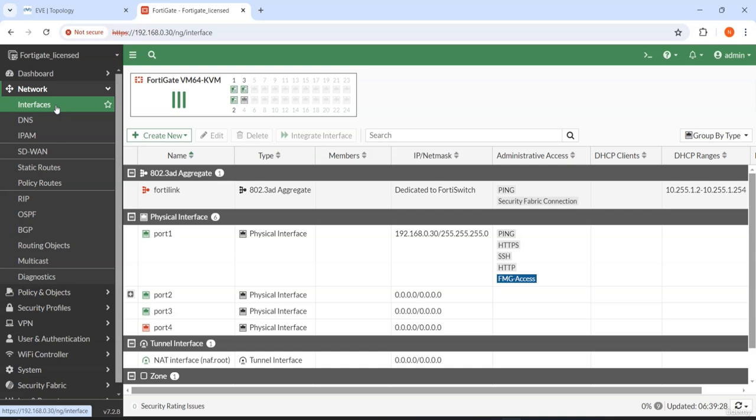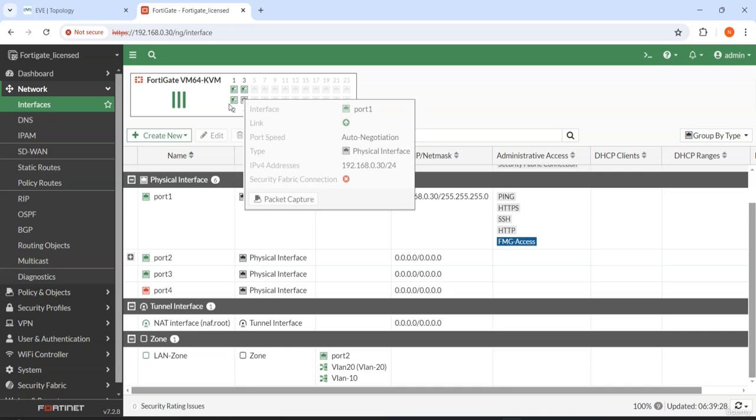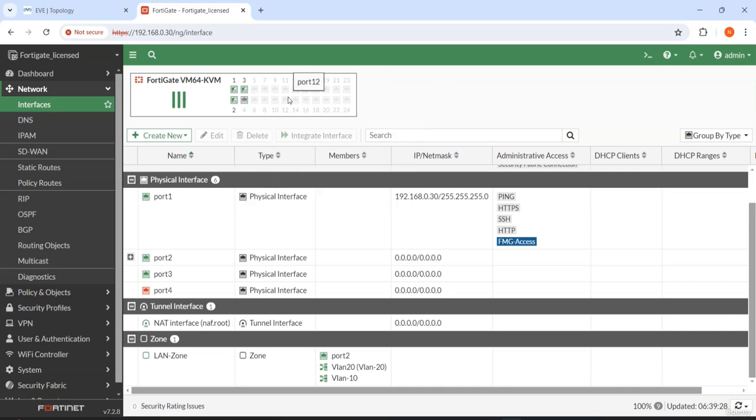Once you select Interfaces, you'll see all the configurations related to the interfaces. The very first thing you'll see is a visual representation of the firewall. As you know, we are using a KVM edition, within an EVE-NG platform, but it still shows how a firewall looks. Currently we are using only three interfaces. Maybe going forward we'll be extending it.